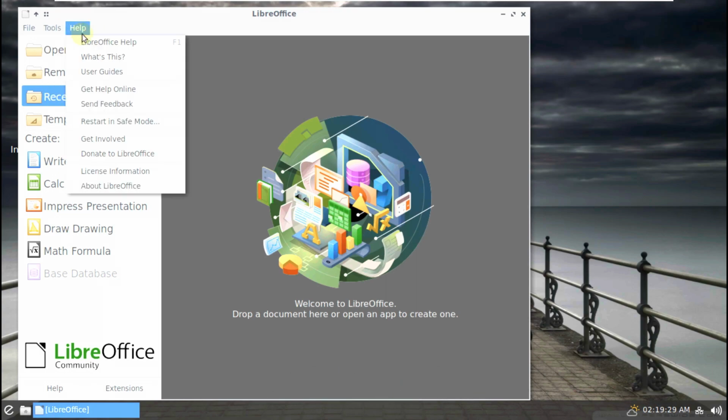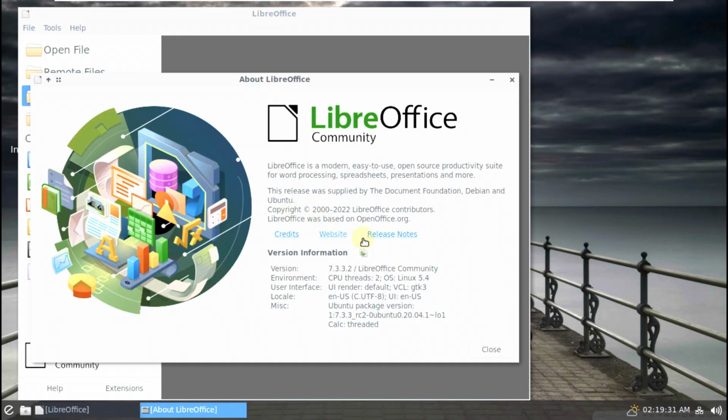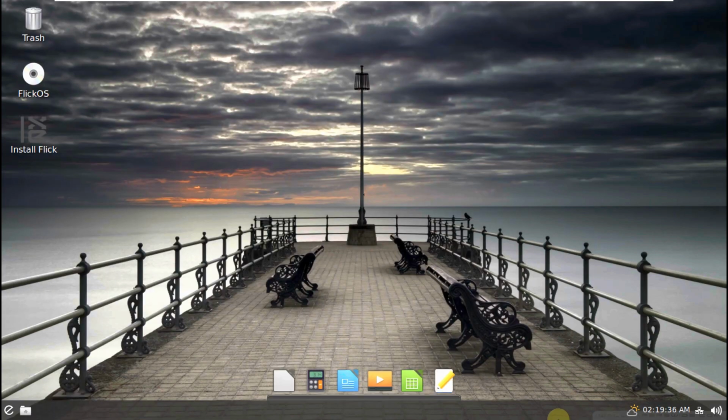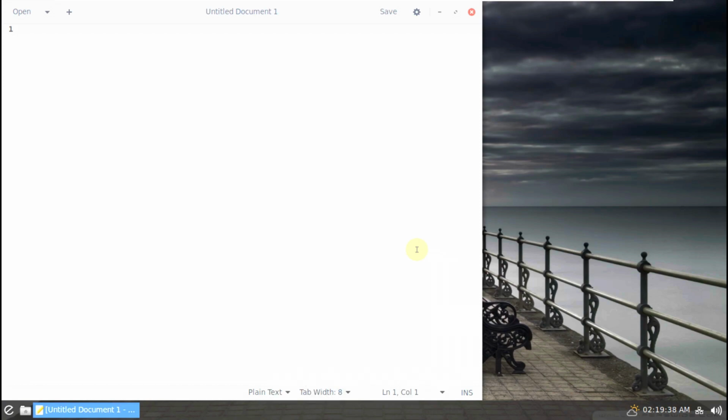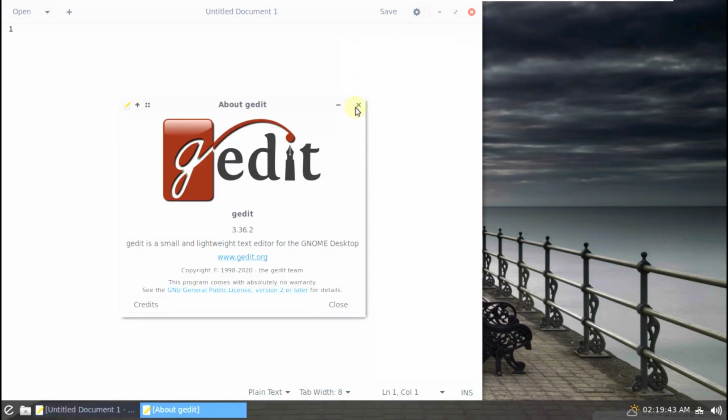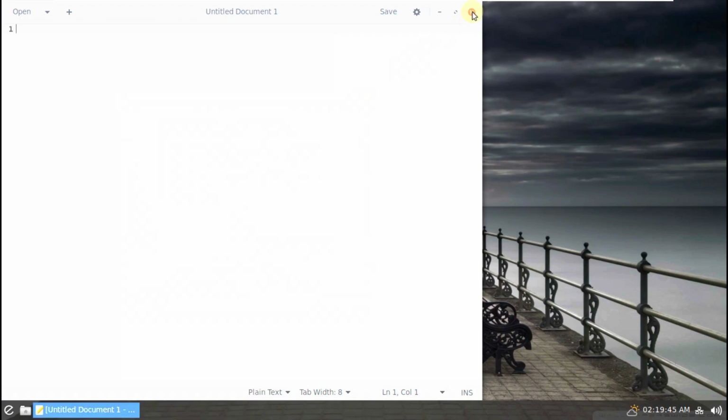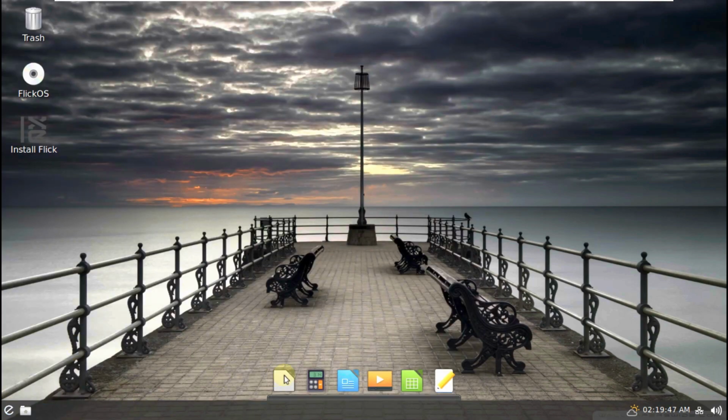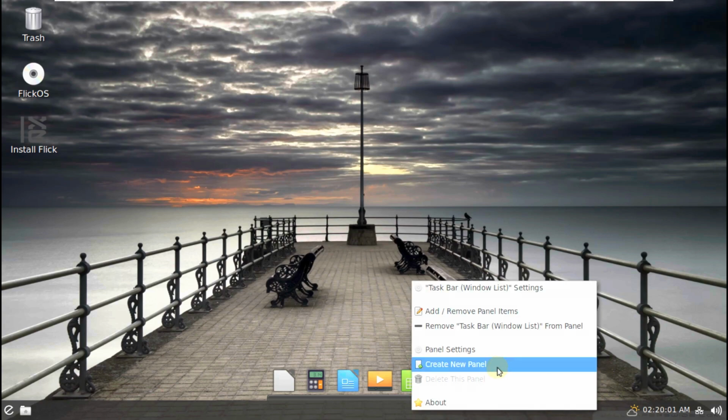Good. LibreOffice version will be 7.3.3.2, almost the latest version, but not the latest version. The latest version is 7.5, I guess. 3.36.2. Let's close this thing. Almost looks like a macOS, not close to macOS, but we have a dock here. There's something hiding down, I guess.